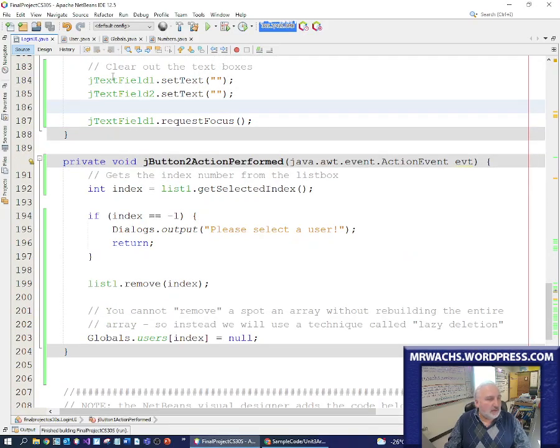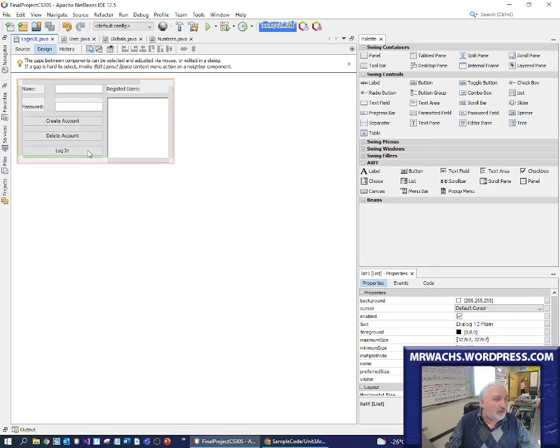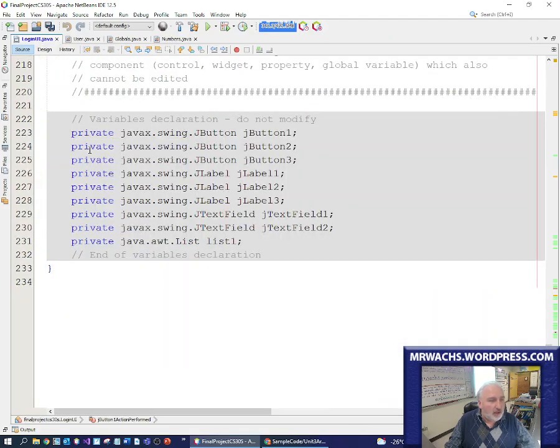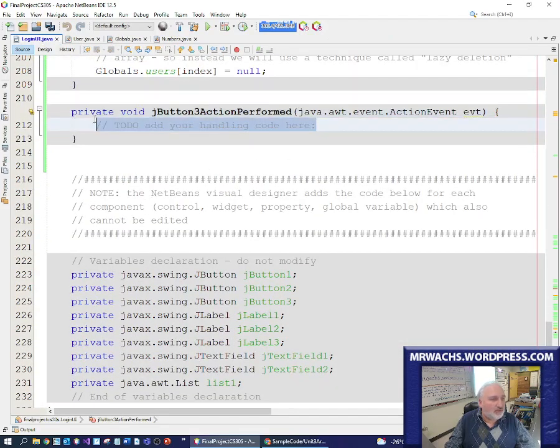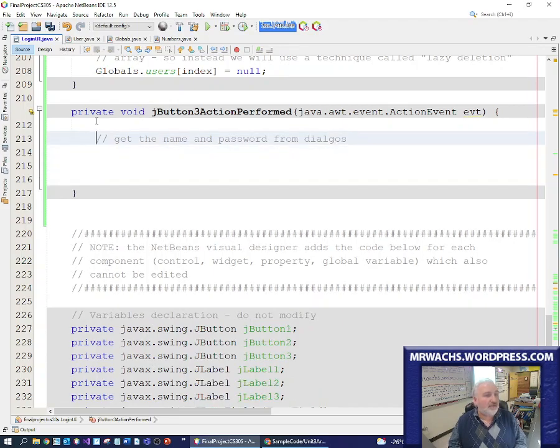All right. The last button to build for this 30S sample project is the login button. Double-clicking login, this is the final button to add code to. What to do when we log in. Okay? So what I'm going to do is get the name and password from dialogues. So let's do that first.